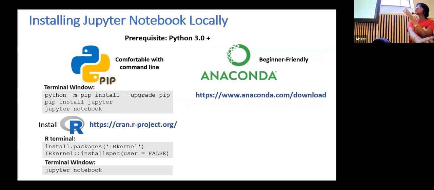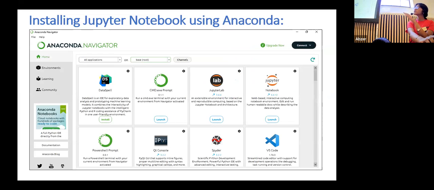So pip installation is also better if you have already installed Python, then you could just pip install Jupyter Notebook. But even if you don't have Python installed, Anaconda does it for you. You just have to install the Anaconda Navigator GUI. And once you install it and open it, this is how the homepage looks.